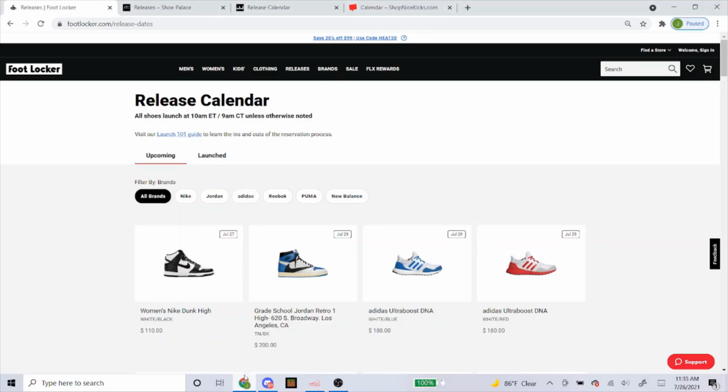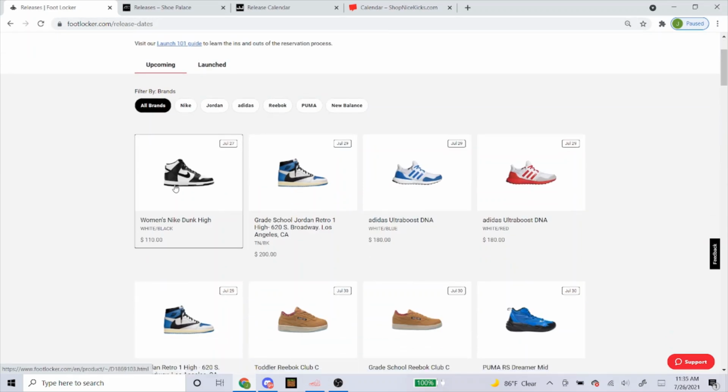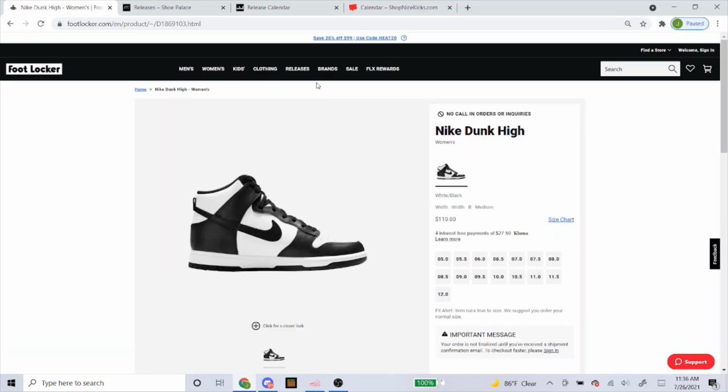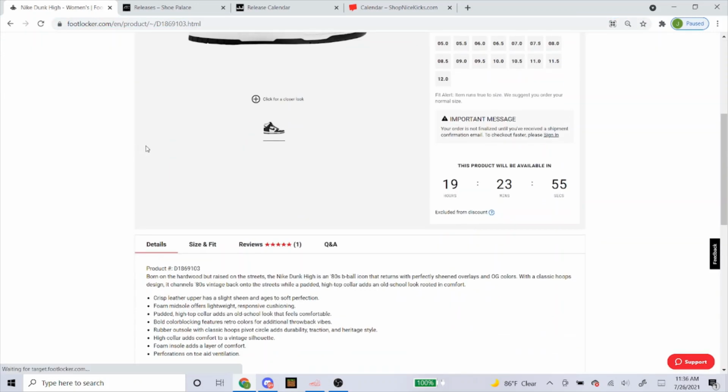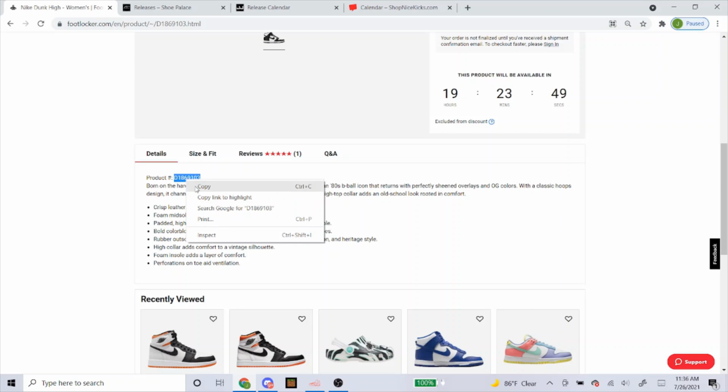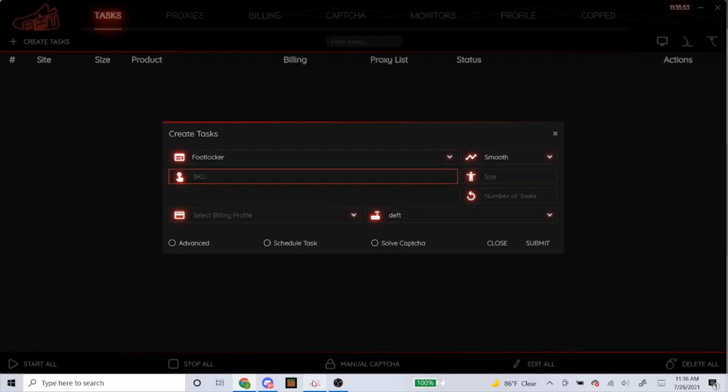Here's how you get the SKU. You just head over to the website, FOOTLOCKER, go to the releases tab, and here's the shoe. You click on it. Once it takes you to the product page, you scroll down, and right here where it shows the product number, this is going to be the SKU. So just copy and paste that into the bot.